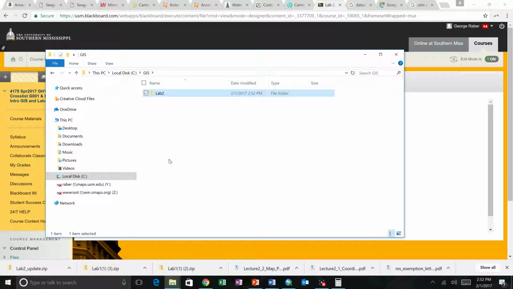Maybe on your computers it won't let you save right into the C drive. Anybody having trouble doing that? Or does it work? Has anybody done anything like I just did? You just put it on the C drive and it worked? Okay. All right, working? Okay.